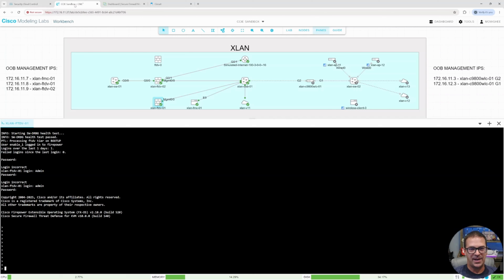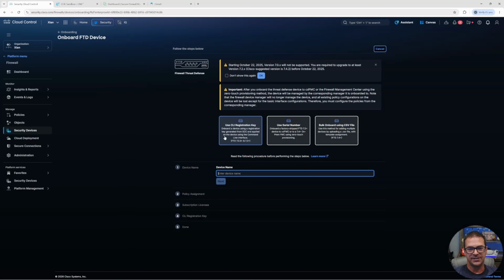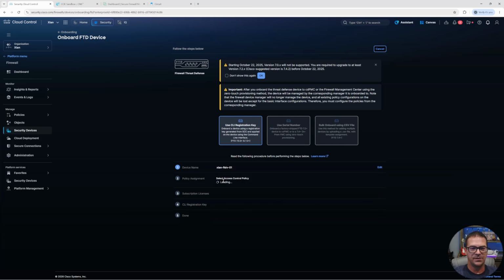If we go back to the topology, I've already done the basic config of XLAN FTDV01, given it the IP address information and DNS server, so it should have internet reachability. That's the box we're going to use to onboard. I'm going to give it that host name in the workflow here. Now it's asking me for the access control policy. In my case, I'm just going to use Default because I didn't go that far.